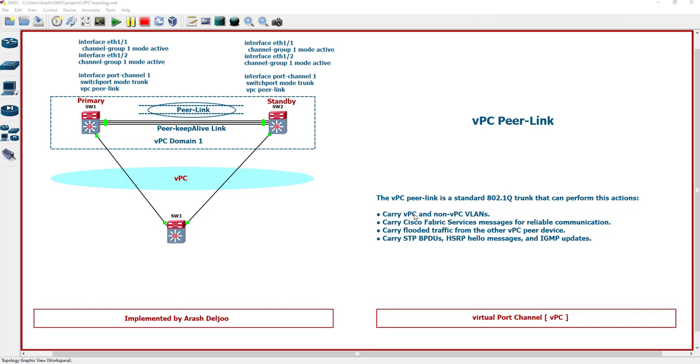The first is to carry VPC and non-VPC VLANs. You can pass VPC VLANs and non-VPC VLANs, but best practice says it's better to use the VPC peer link to pass only the VPC VLANs, and if you need to pass non-VPC VLANs, it may be better to use another normal port channel between the 2 switches. But the VPC peer link can carry VPC and non-VPC VLANs.